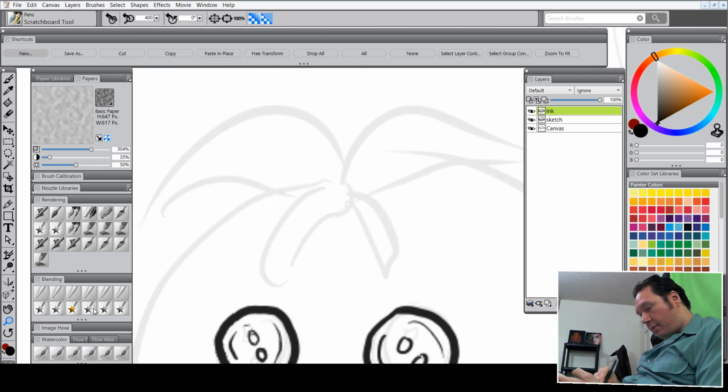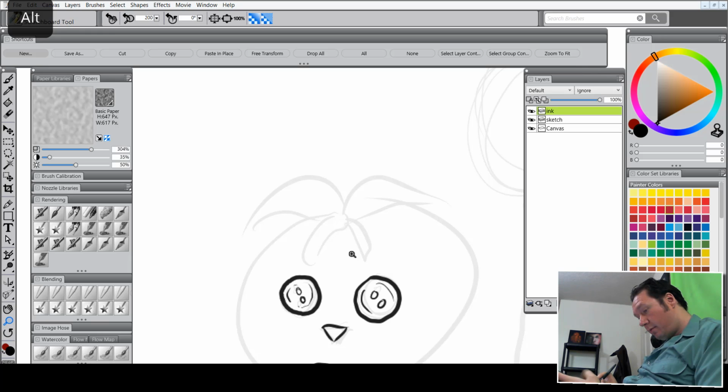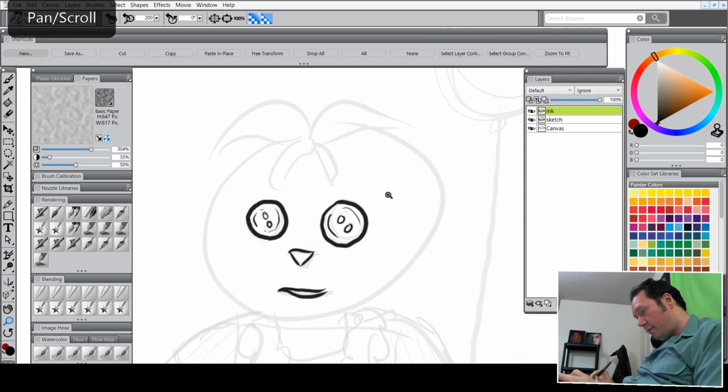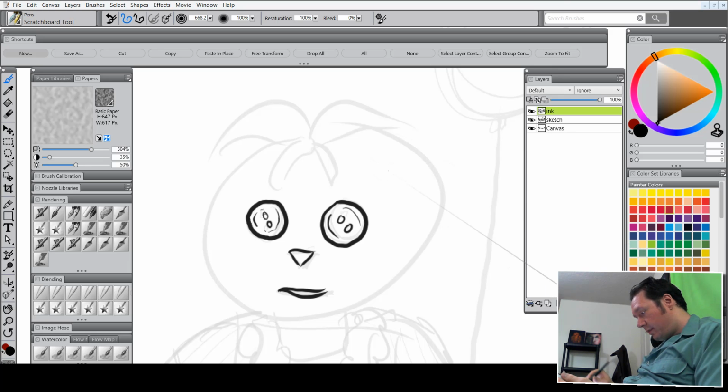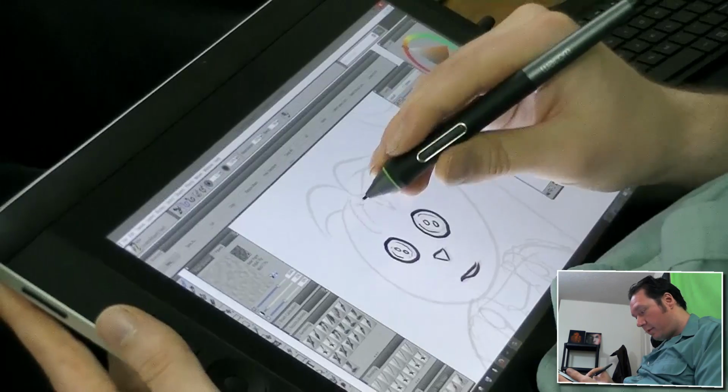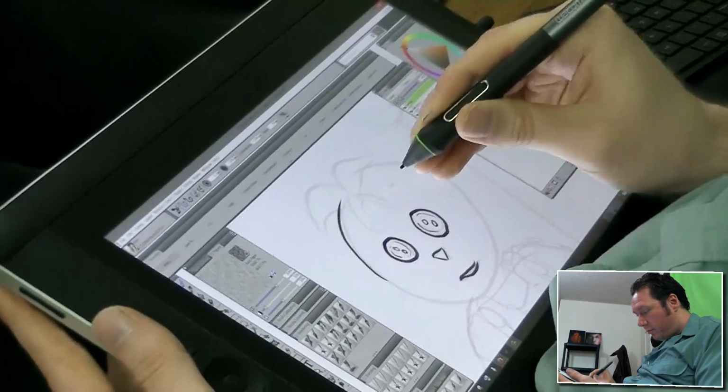And I'm going to zoom out just a little bit. The shortcuts on this Cintiq companion are really nice to have. I was doing these kind of portable drawings on the Surface Pro, and the Surface Pro doesn't have the external buttons, so that makes it a little bit harder to draw on.